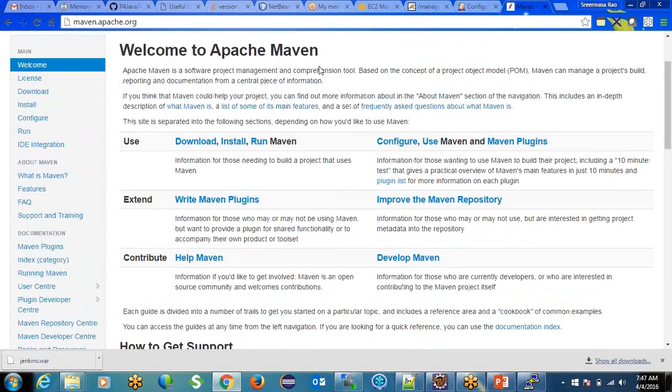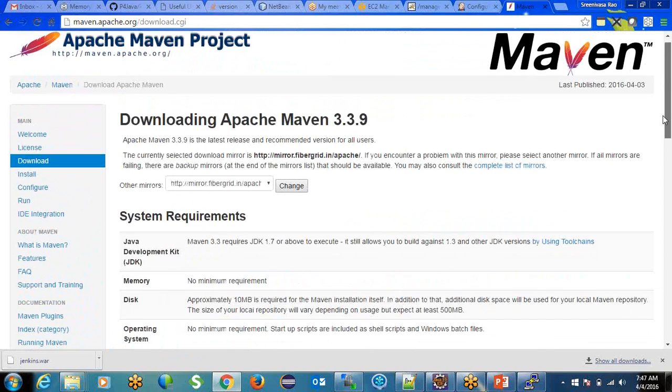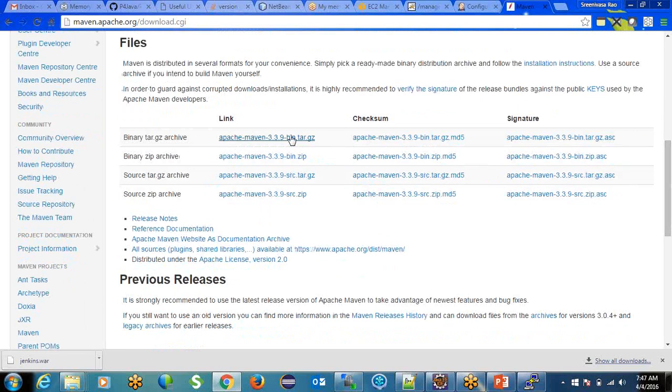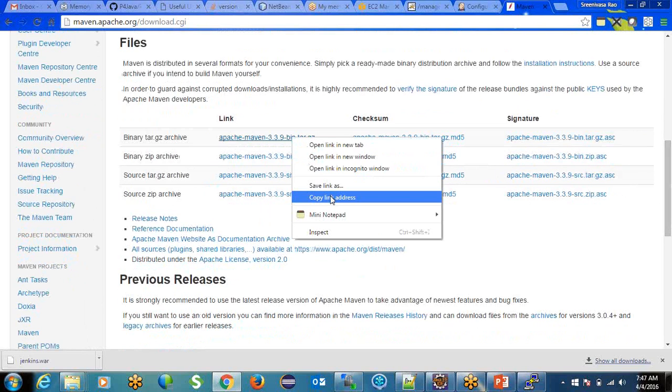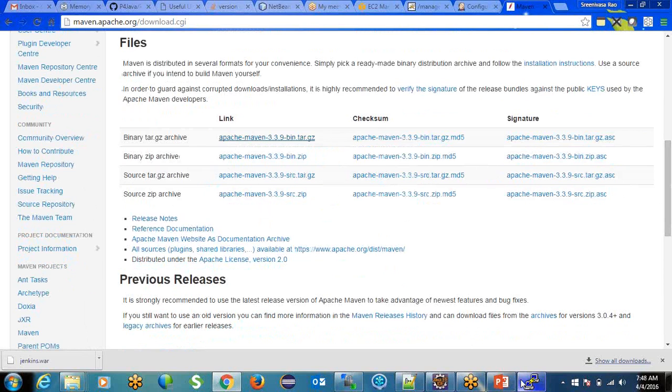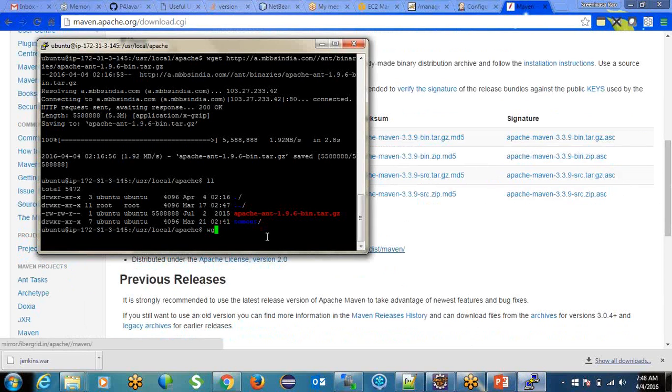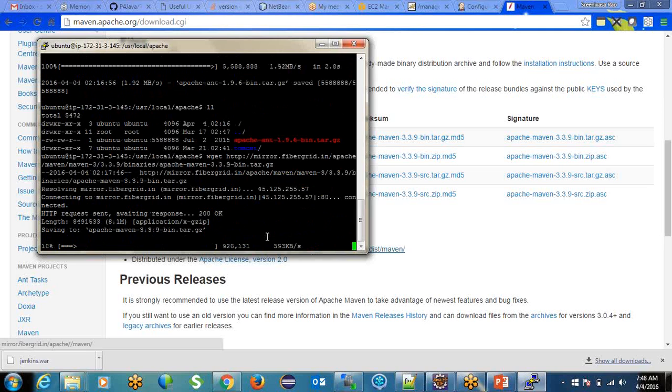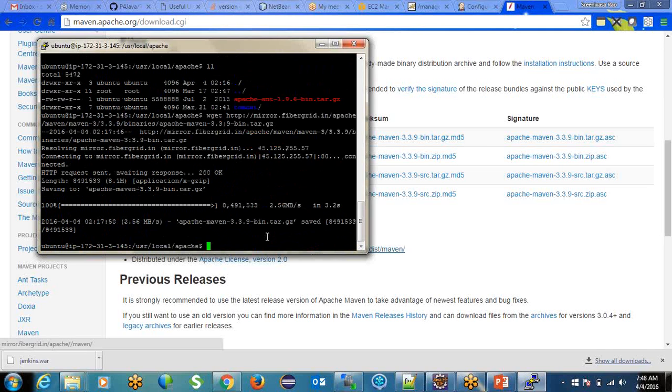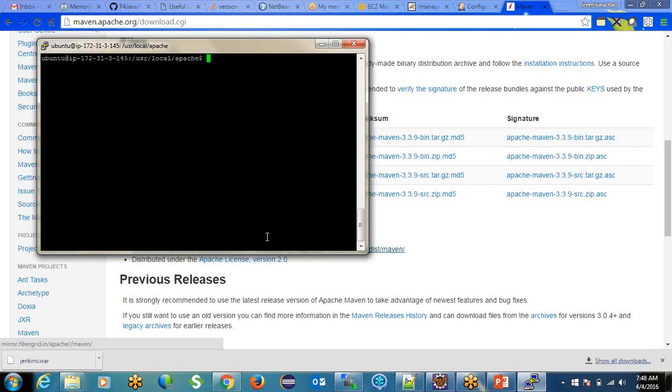Okay. So go to download. Okay, download the tar file. Copy link address. Okay, wget. Okay, we have downloaded the Apache Ant and Apache Maven. Okay, now we have to install them.